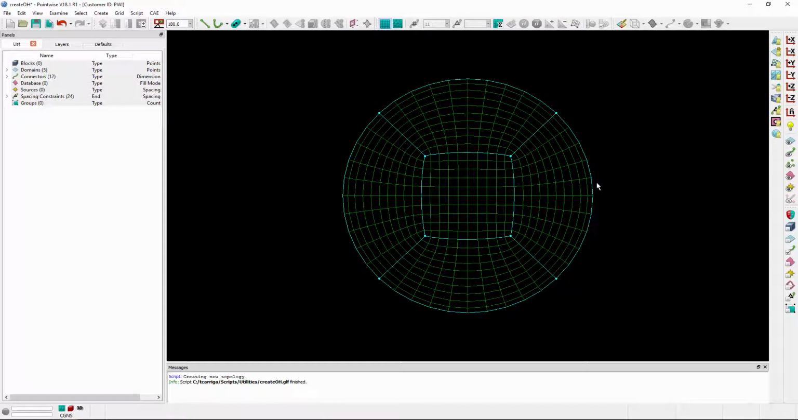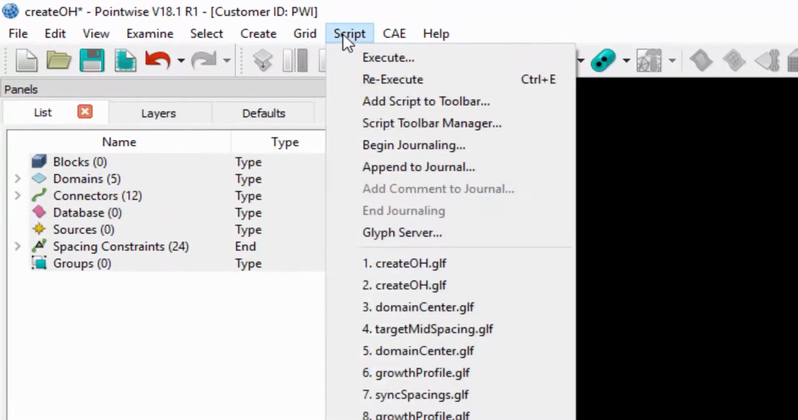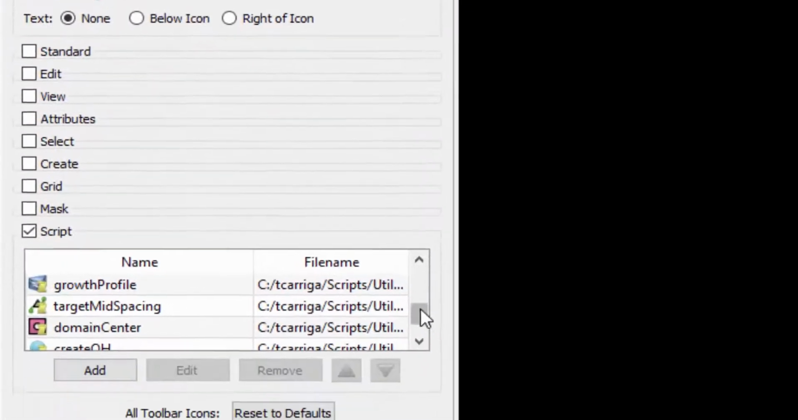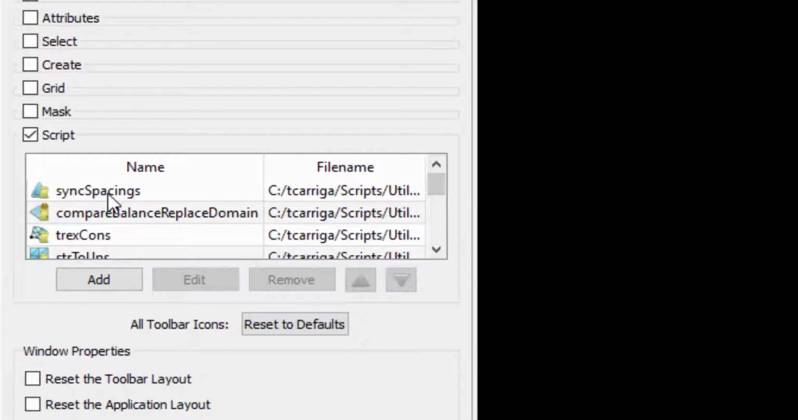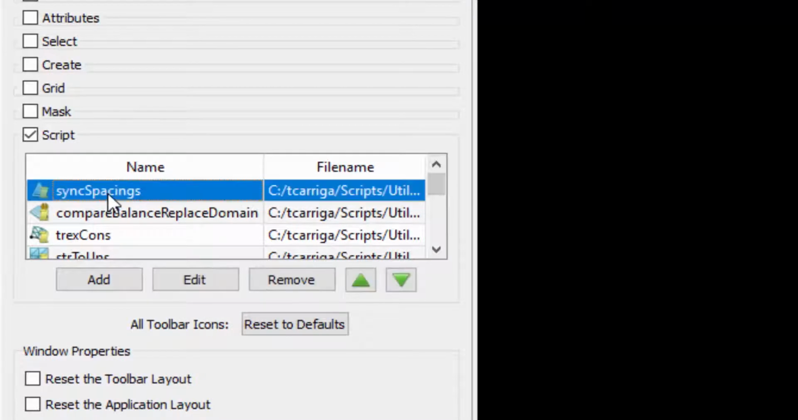Now what if we want to manage the position of the scripts on the toolbar, their order, or edit them or remove them? We could do that using the Script Toolbar Manager from the Script menu. So we'll scroll down to where it says Script Toolbar Manager, and now we have this table of all of the scripts that are currently on the toolbar. We can click on one, we can use these arrow keys to reorganize them, we can edit them.